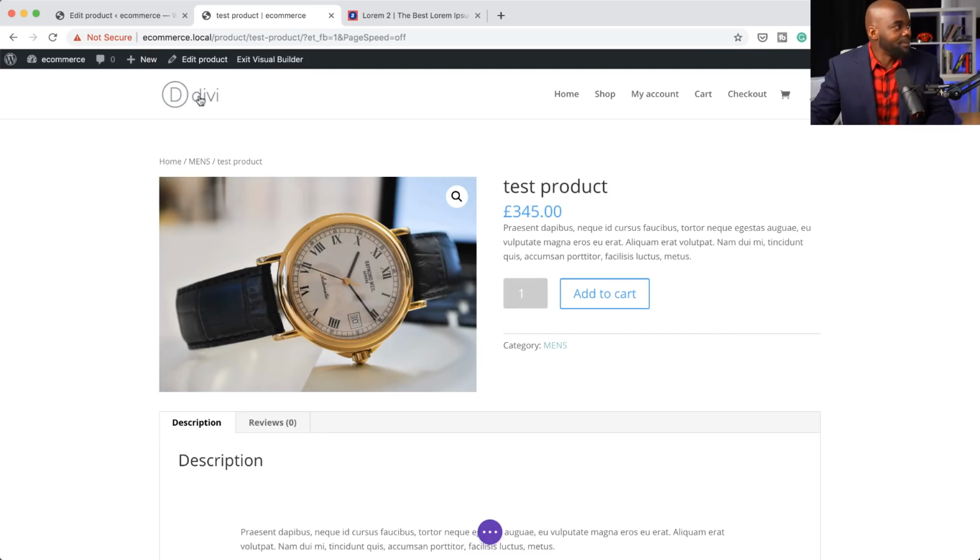All right, so the next stage now is to really work on our homepage, because this is the page where people are going to land on before they start seeing our products. So let's go ahead and work on that.